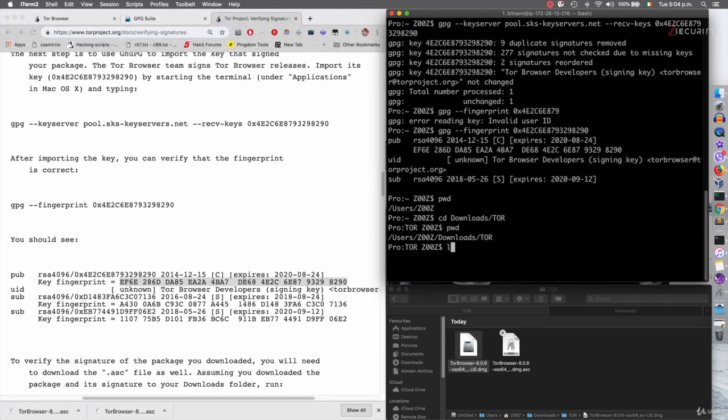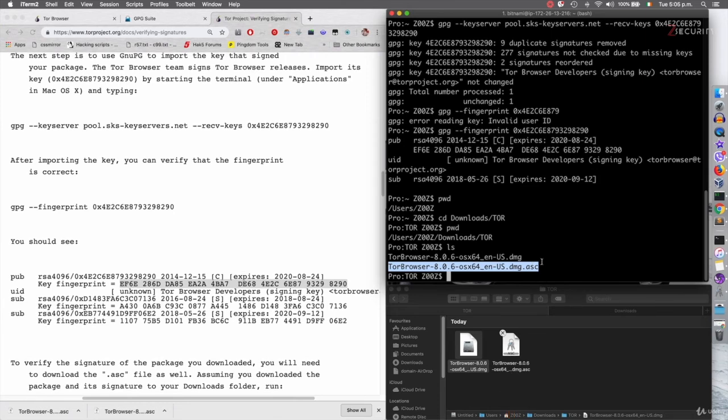And if I do ls to list all the files that I have in the current working directory, you'll see that I have two files. The first one is the installer, the Tor browser installer, and the second one is the signature that we can use to verify this installer.